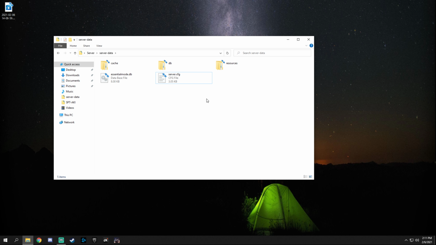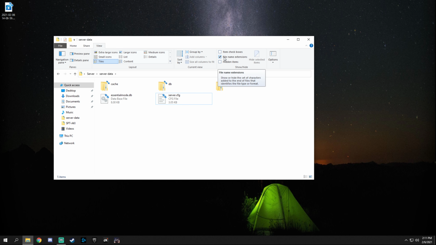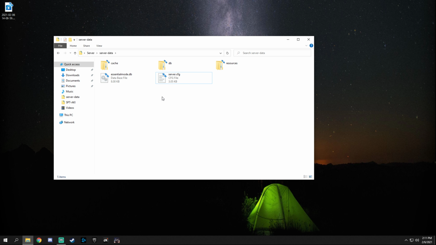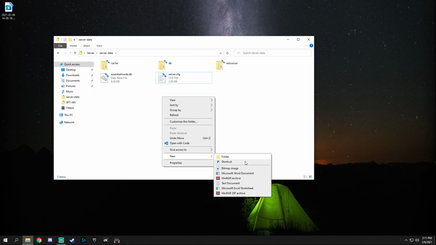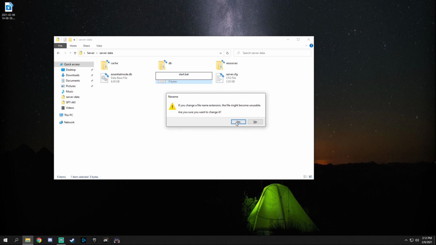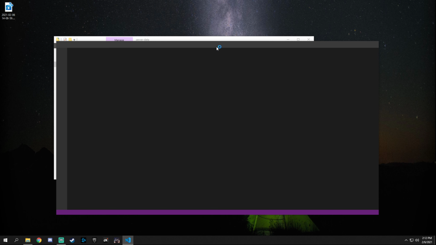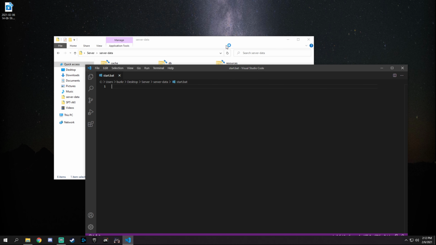Now the next thing we need to do is start the server. So go ahead and hit this drop down, go to view and make sure your file name extensions is enabled. Once you have done that, right click in the window, go to new text document and name it. Before you name it, highlight everything and type start.bat, hit enter and yes, rename it. Go ahead and open that up now. I use Visual Studio Code for coding. You can use Notepad, totally up to you.